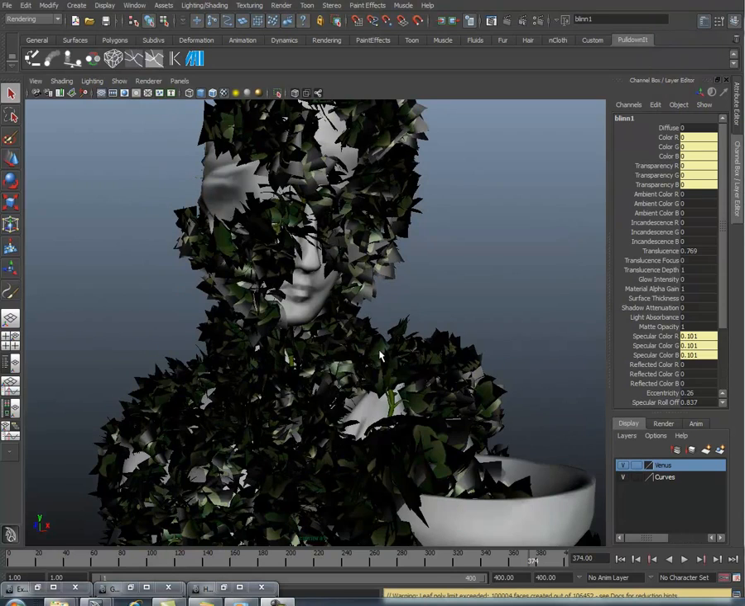Well, that does it for this lesson. I'd recommend you tweak on some of the turbulence settings and definitely work on the shader. You'll want to get some subsurface scattering shader going on here when you're rendering in mental ray.